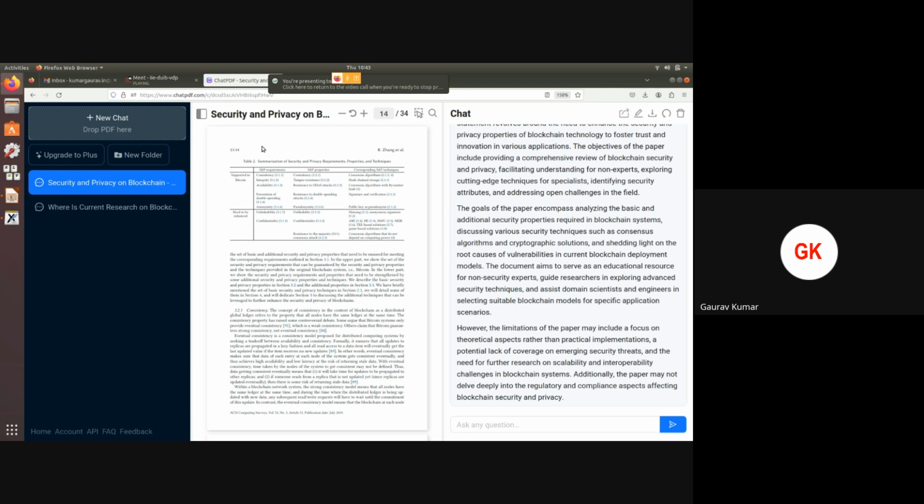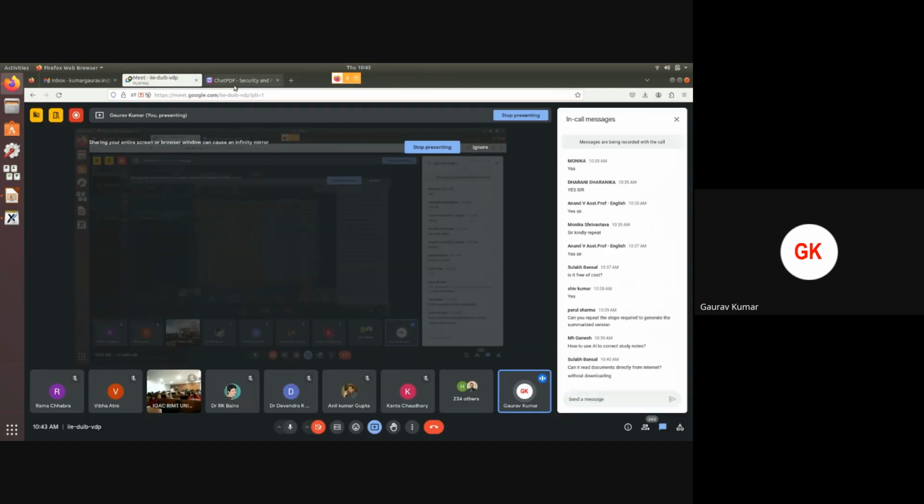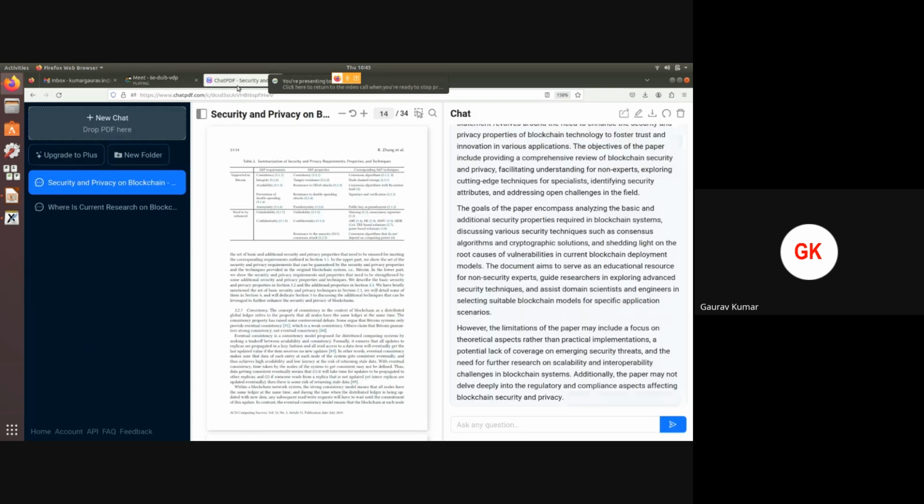Is this clear to all participants up to this point? Yes, you can read documents from the internet also. You can download them, but it is better as it is ChatPDF. So we have to download, you can generate its PDF, and then you can query it.